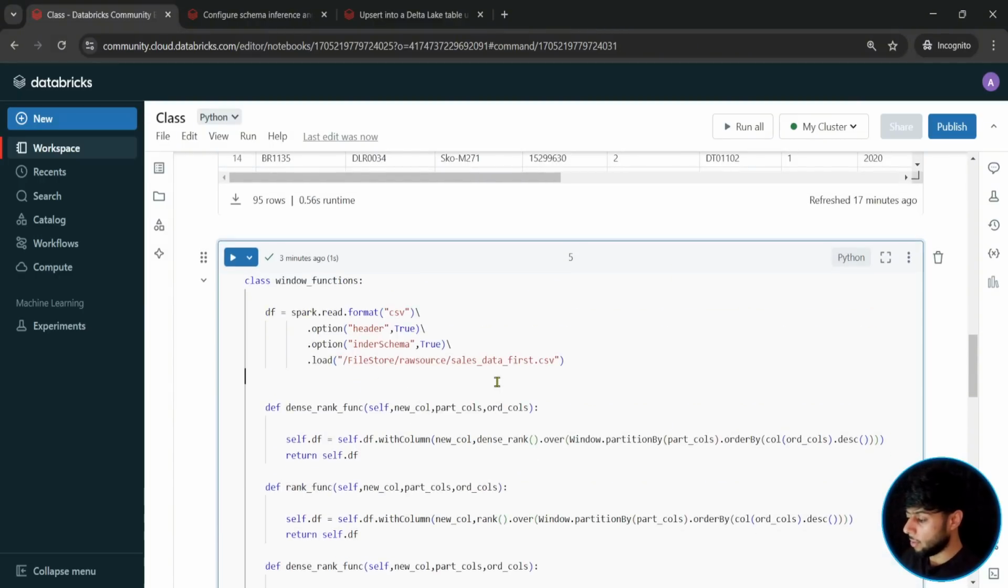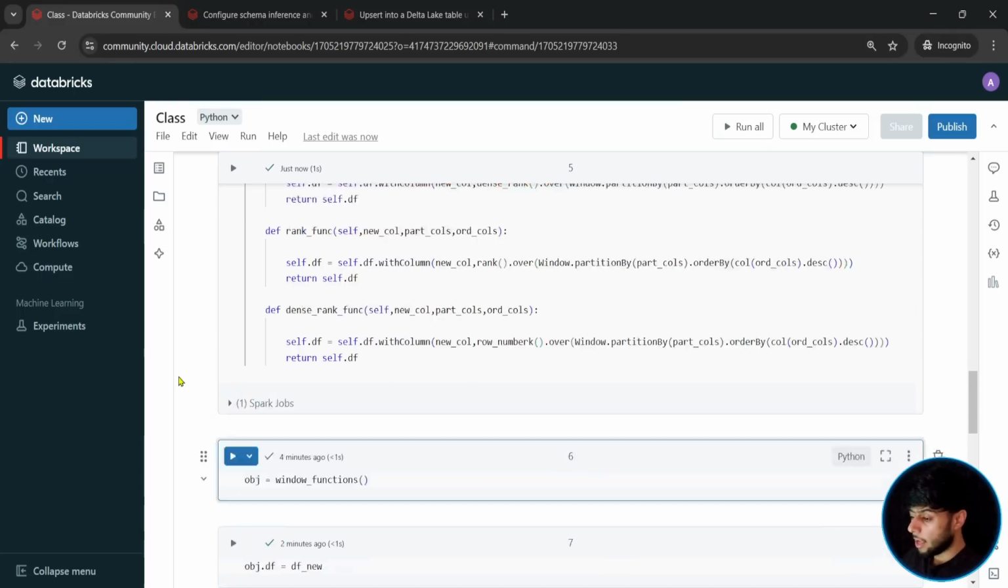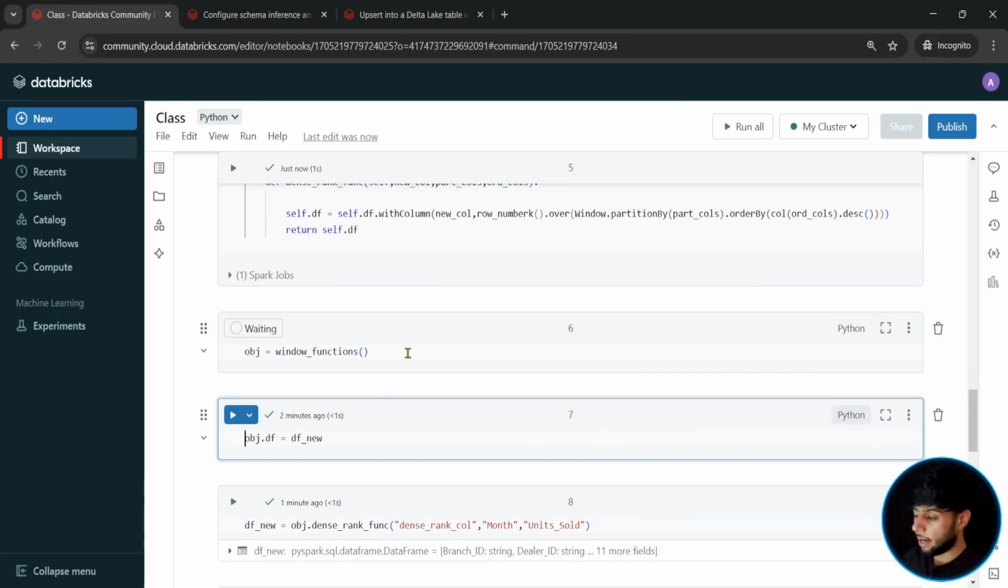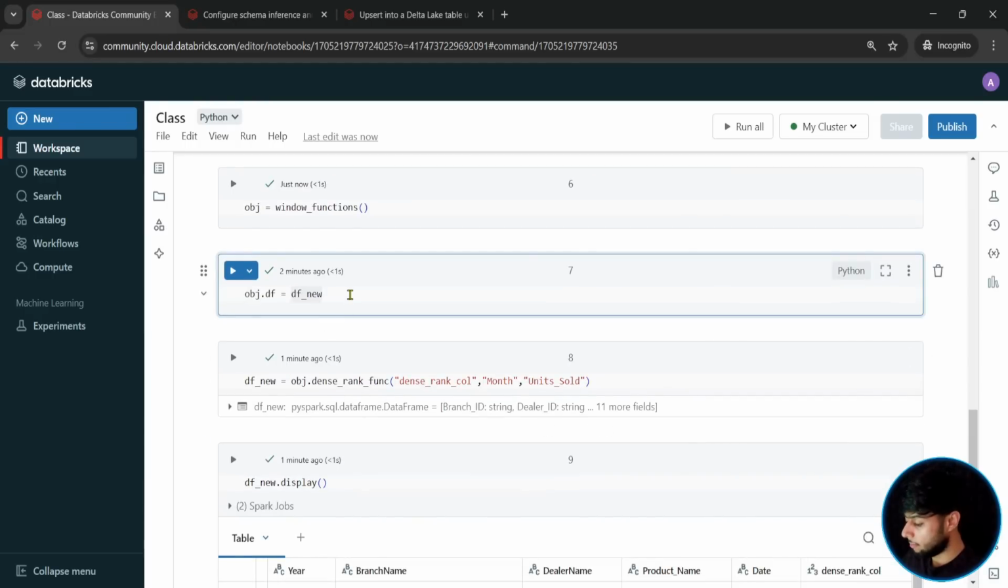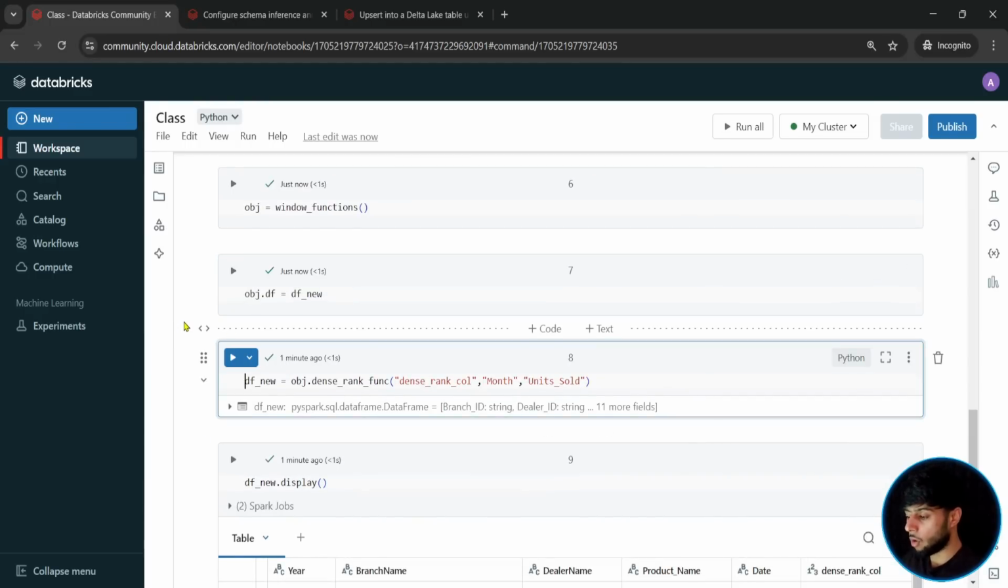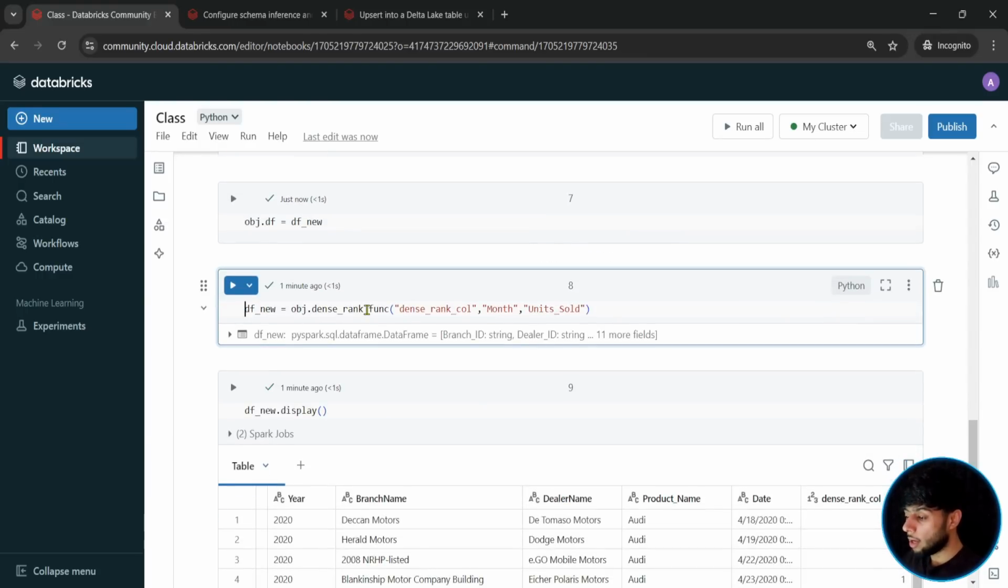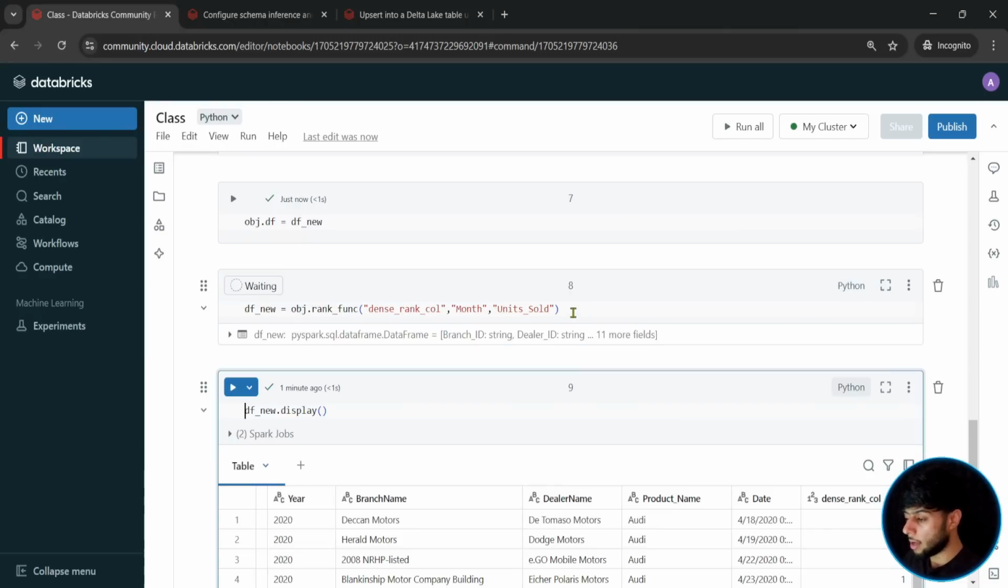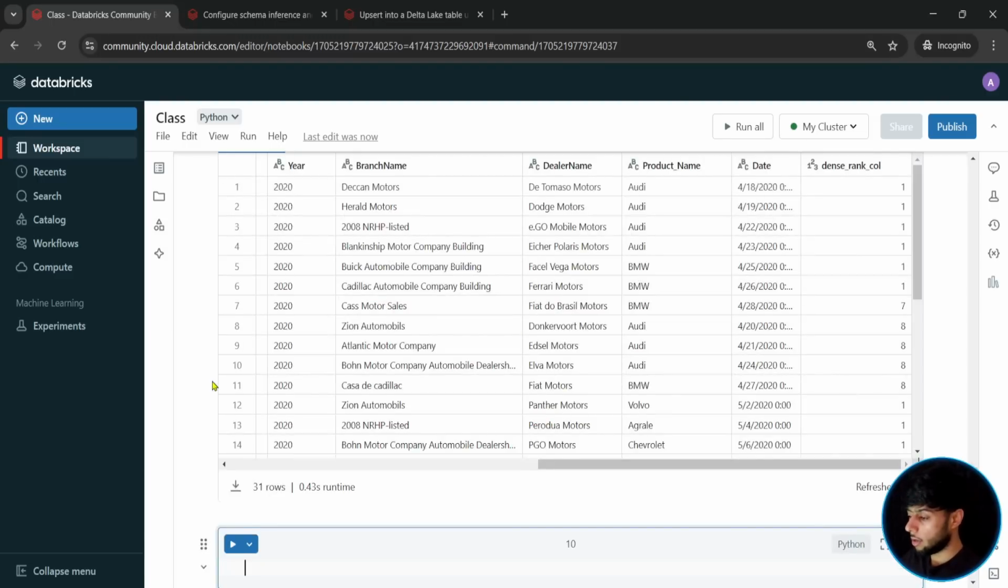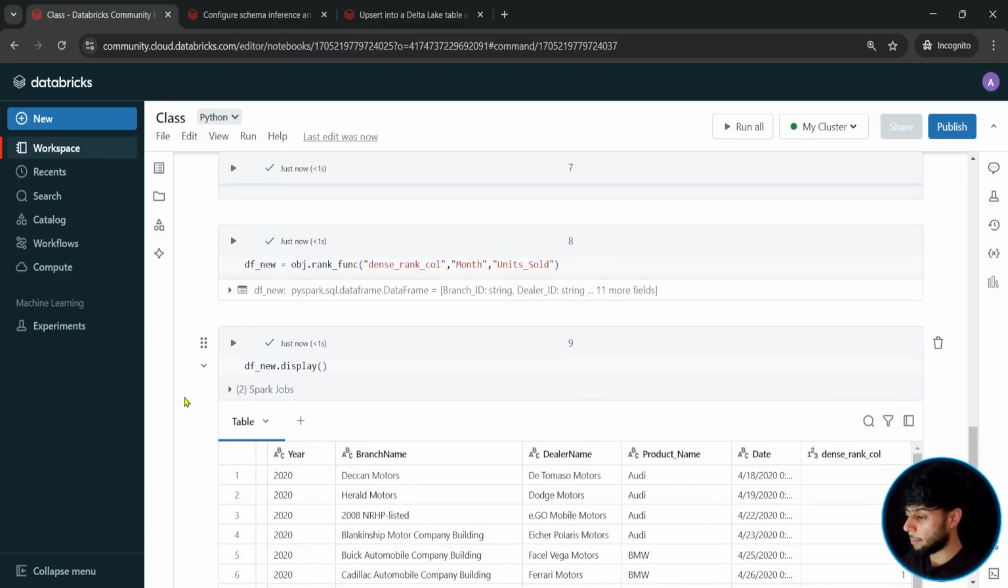So I can simply rerun this class, and this time I will create an object. I will obviously change the default parameter, the default attribute. This time I will call row number, or let's say rank function. Okay, let's call rank function this time. Let me just see what will happen.